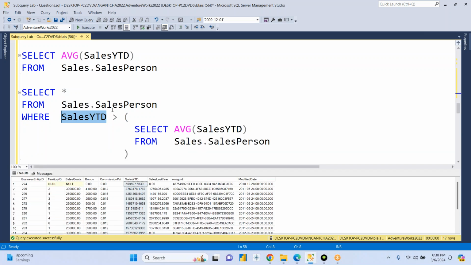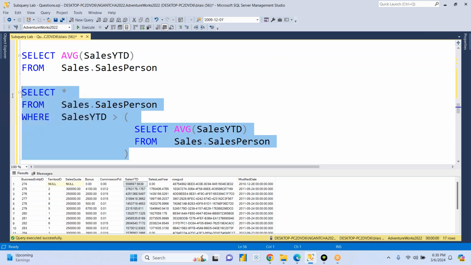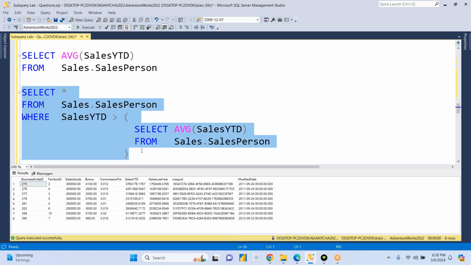I want to show only those salespersons whose year-to-date sales is greater than the average. What is the average? This is it. It's calculated from this query. This is what we call an inner query, or a subquery, or a child query. And this right here constitutes the parent query, or the outer query, or the main query. Now combining these two, we deliver these are the 8 salespersons whose sales year-to-date values are above the average.